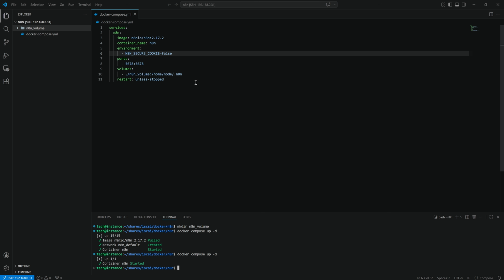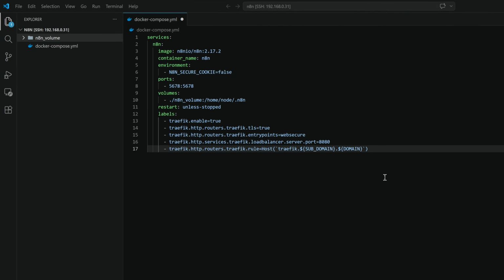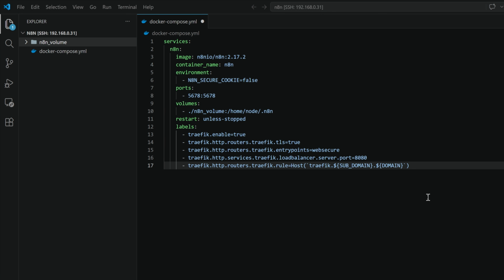So let's go back to VS Code and add those labels in our Docker Compose file. Now we need to update these labels to work with our n8n setup. First, let me comment out this port section and add this port in the below label. We also need to update these service names and this domain name in these labels. Let's change them to n8n.